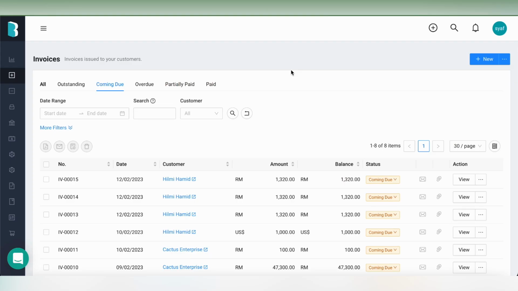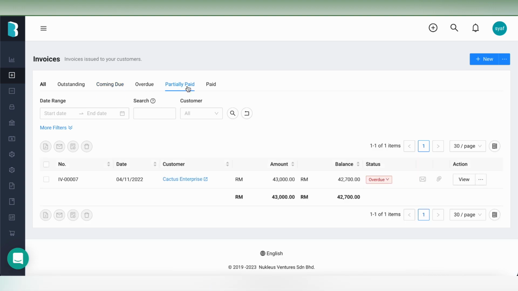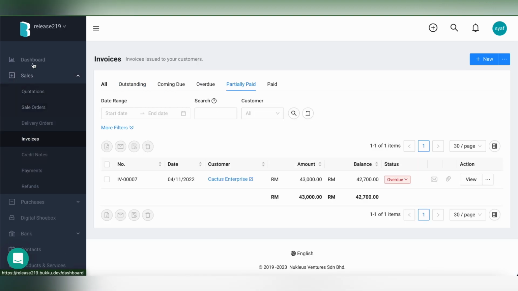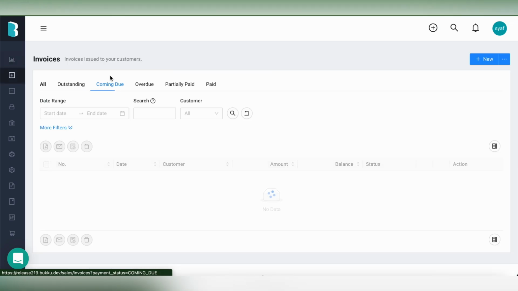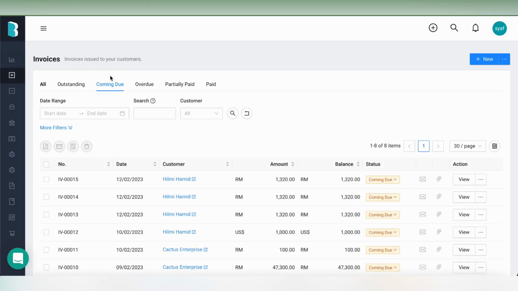Added new filter in the sales invoice and purchases bill. The following filter column has been added in sales invoice and purchases bill: coming due, partially paid. And also, when you go to the dashboard, you can see there are buttons for the coming due and overdue. When you click on it, it will drive you to the coming due or overdue page.